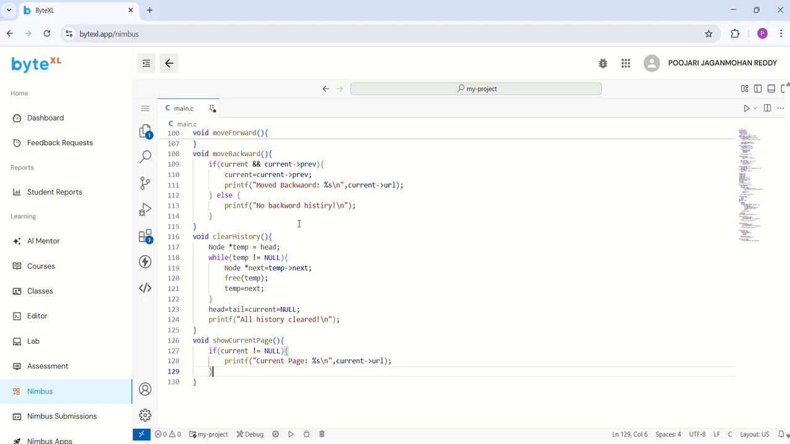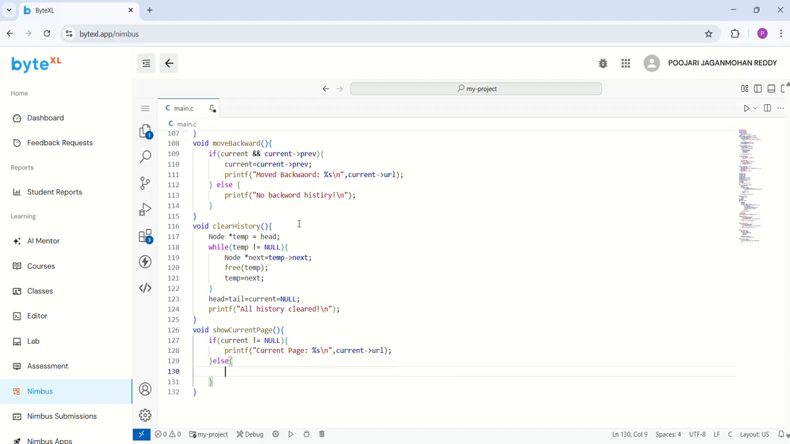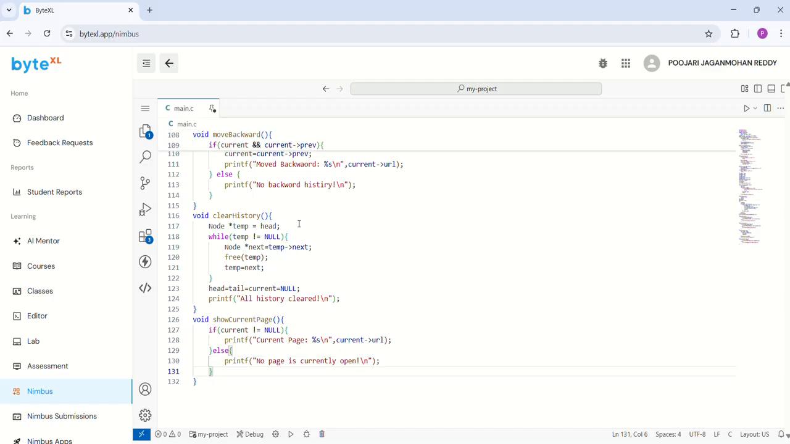And the else branch, when current is null: else, print that no page is currently open. printf of "No page is currently open." And end the if. Also end the show current page function.